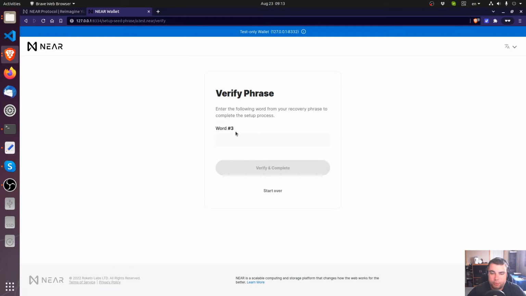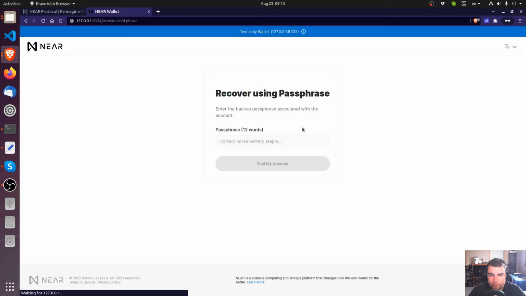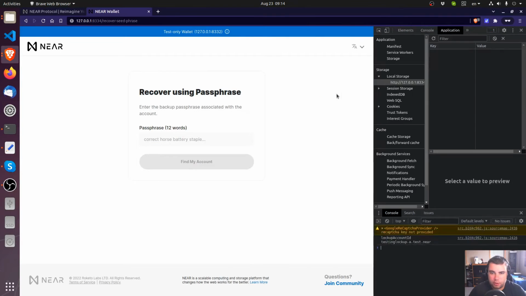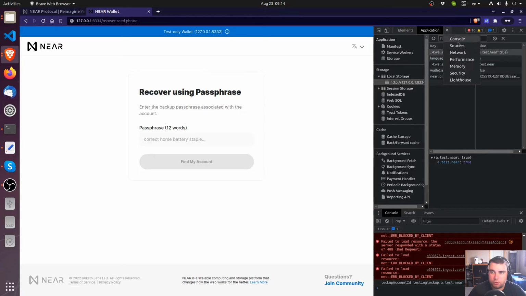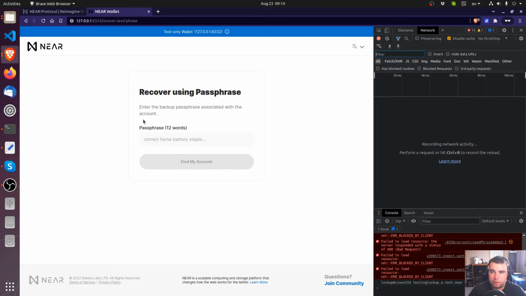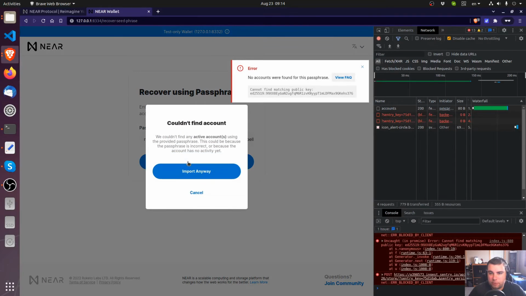Then continue. Word number 3 was engage. Verify and continue. And right now, I'm actually going to open the developer tools because I want to show you something, and go to the network. And we're going to do something right now. I'm going to paste this and find my account. You can see right now that it says no accounts were found.